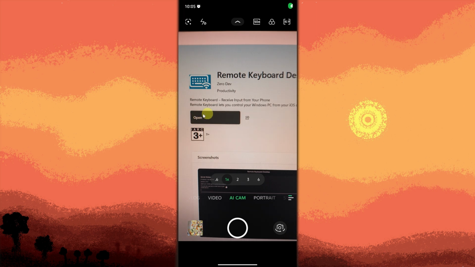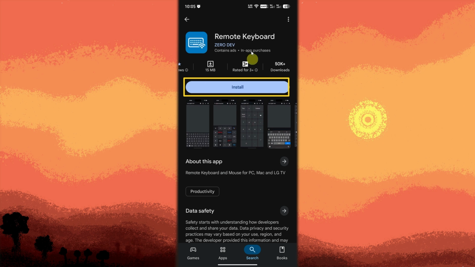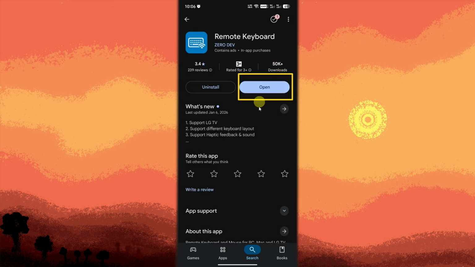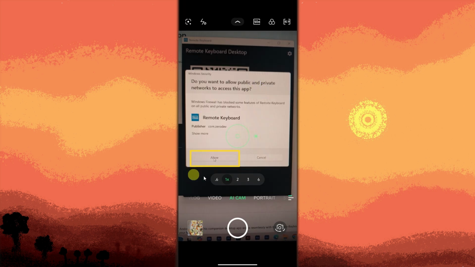On your Android phone, open the Google Play Store, search for Remote Keyboard by ZeroDev, and install the app. Open the Remote Keyboard app on your phone. Now, grant the app necessary permissions for network access, etc., that appear on your phone or your PC by tapping Allow.